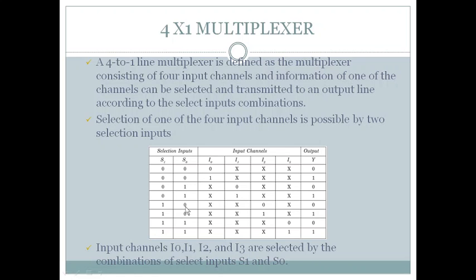So overall I can say that when the bits S1 equal to 1 and S0 equal to 0, the channel I2 will get selected, and whatever the digital information present on I2 will get transmitted to the output line of the multiplexer. Similarly, if you want to select the information on the last channel, here in the 4 by 1 multiplexer, this is the third channel, we need to set the bits S1 equal to 1 and S0 equal to 1 for the select inputs.